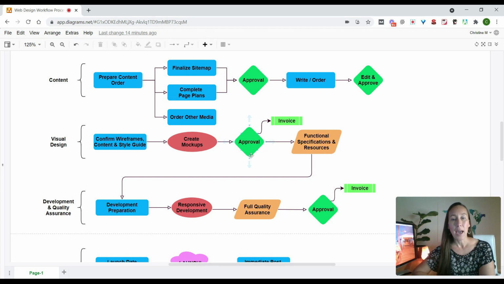Then we're going to have those mock-ups approved by the client, and when those are approved, we invoice the client for another amount. And then we are on to web development here. But before we do, we need to get prepared. You see, web designers and developers, they work differently. So what we do is we put together functional specifications and resources.